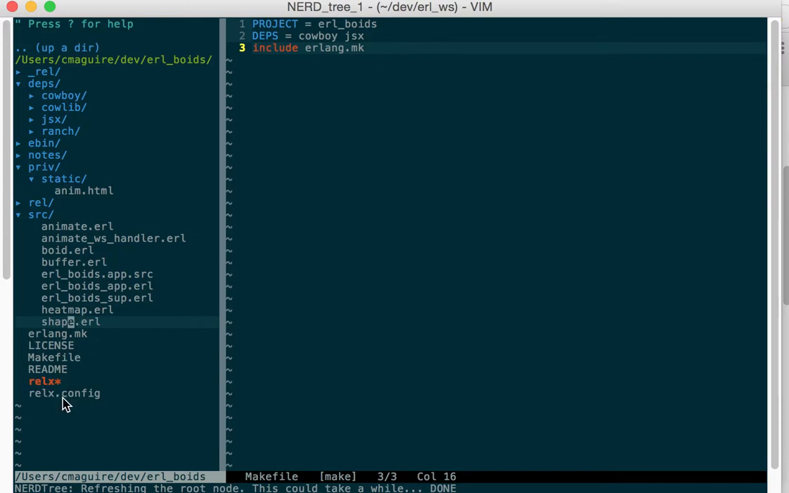Relx, the script and the config and a lot of this other stuff is auto-generated by erlang.mk for you, so it's really nice. As well as this directory where your release is built and the directory that tells you what everything that is in your release and builds the ebin directory for you as well. So that's the motivation, background, the tools and technology, and the overview of the Erlboids project.